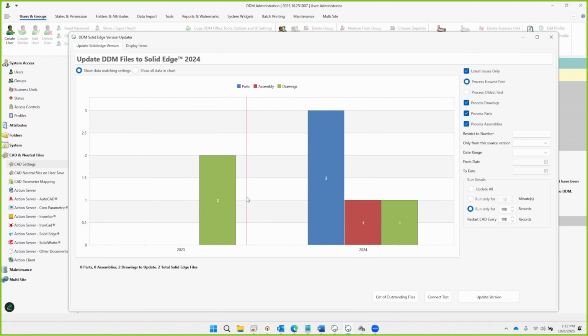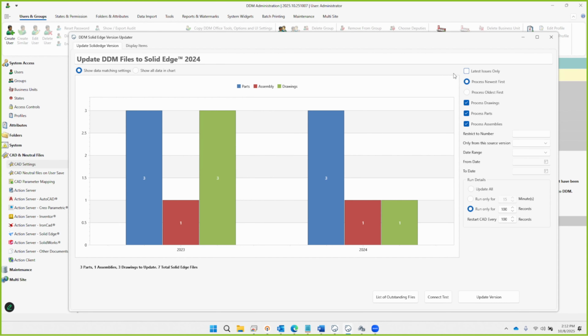If I launch the version updater, the first thing we can see is what file versions I've got operating. If I turn off the latest issue at the top there, we can see a bit more. So we can see I've got 3 parts, 1 assembly, and 3 drawings that are all from 2023. So each time I load these items, I will be prompted to save them. And I don't always necessarily have the ability to do that if they're released or older versions. So this tool allows us to update those files automatically. Over on the right, we have our options available.